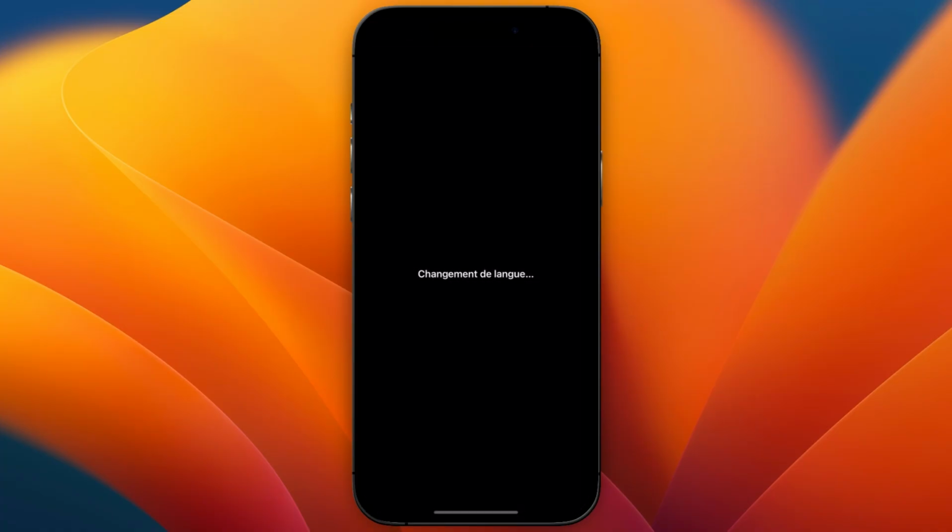And now you'll see they are going to change my iPhone language to French. And you will see that now everything is in French. So now you know how to change your iPhone 16 Pro language.